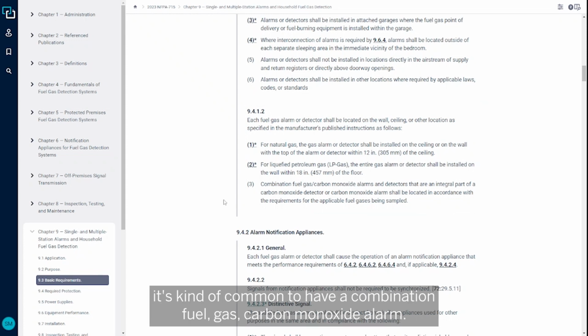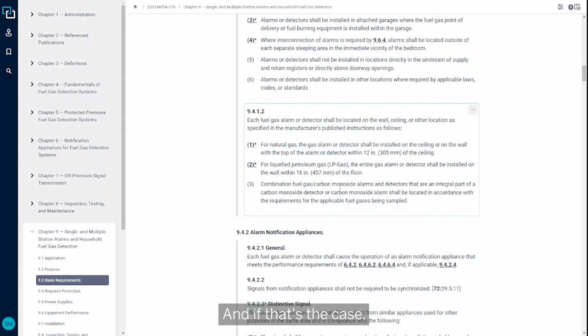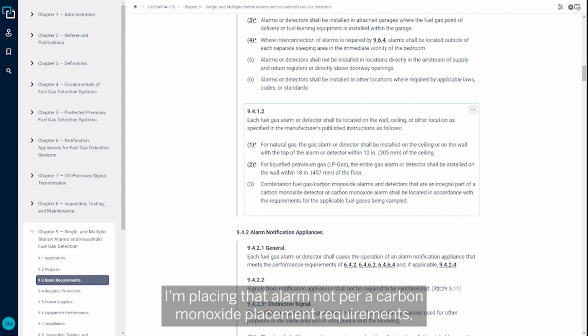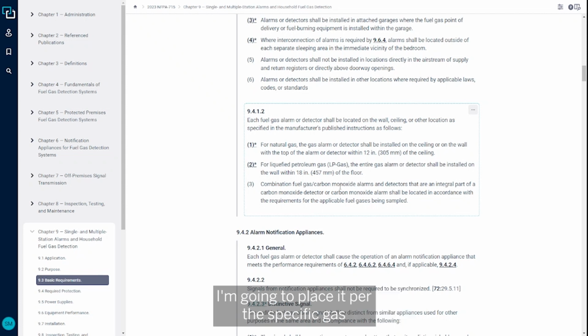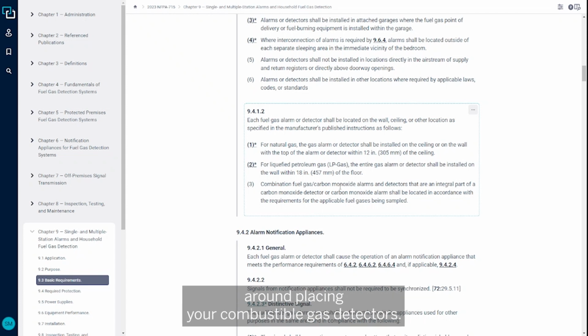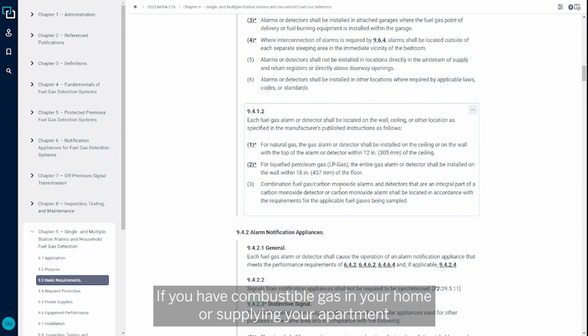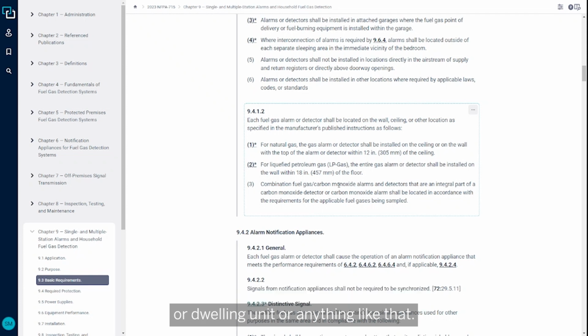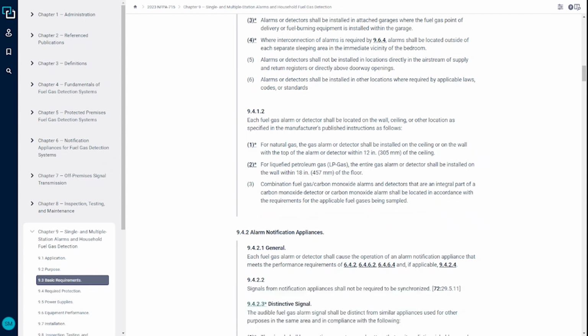Now it's kind of common to have a combination fuel gas carbon monoxide alarm. And if that's the case, then I'm placing that alarm not per carbon monoxide placement requirements. I'm gonna place it per the specific gas that I'm trying to detect, whether it be natural gas or liquefied petroleum. So I hope that kind of brought to light some of the requirements around placing your combustible gas detectors if you have combustible gas in your home or supplying your apartment or dwelling unit or anything like that.